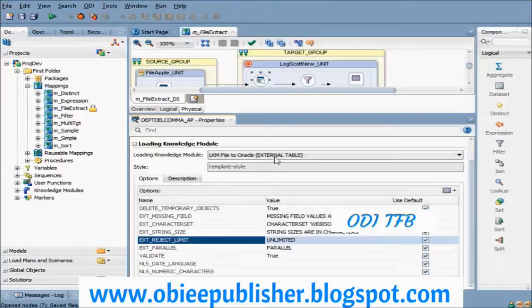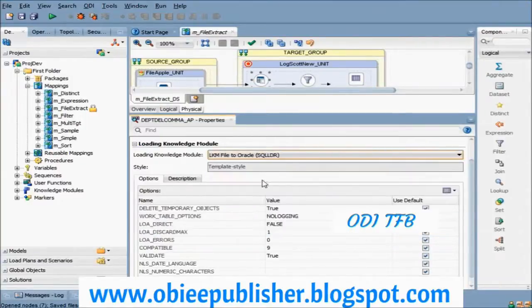And in the same way, if you use SQL Loader, when I run this mapping, right now there is a permission issue, so it may fail, but I will show you how this works.